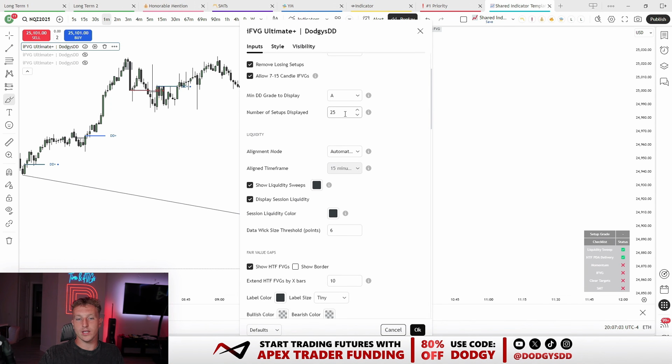Number of setups displayed, just the history of the amount of setups you want to see. I like having this on 1 a lot because I don't really like to see way back, but again, it's up to you.